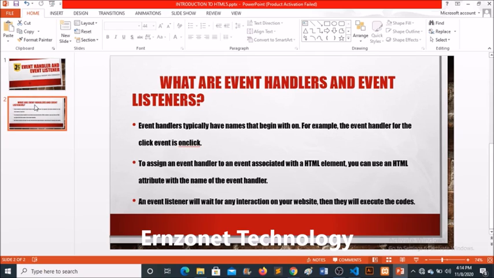To assign an event handler to an event associated with an HTML element, you can use an HTML attribute with the name of the event handler. An event listener will wait for any interaction on your website, then it will execute the code. Now I'm going to show you all these in our practical class. Let's start.